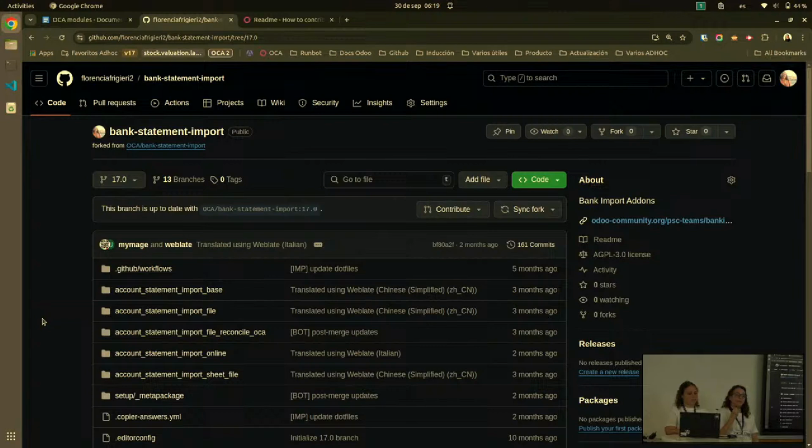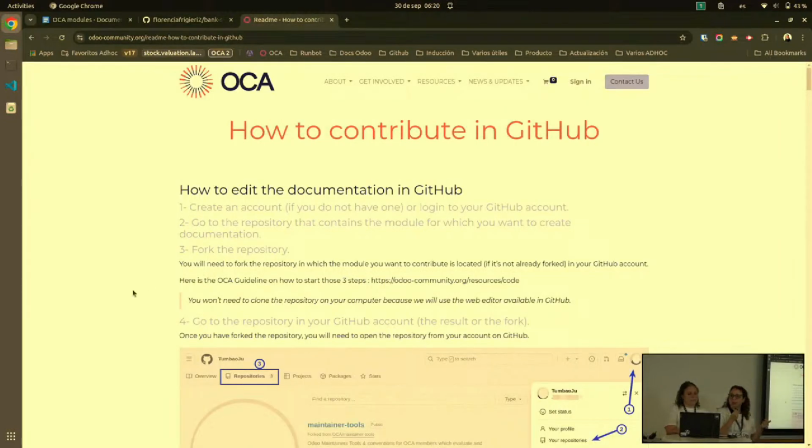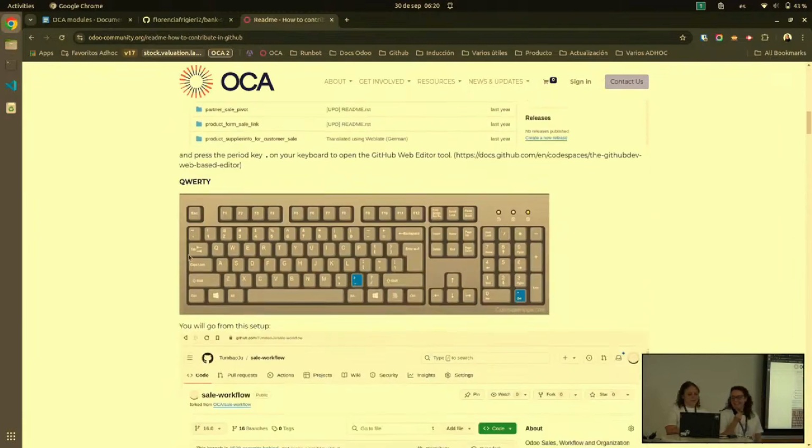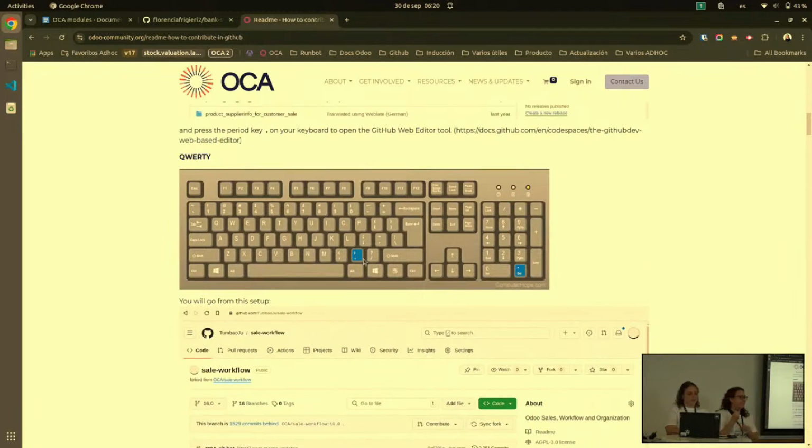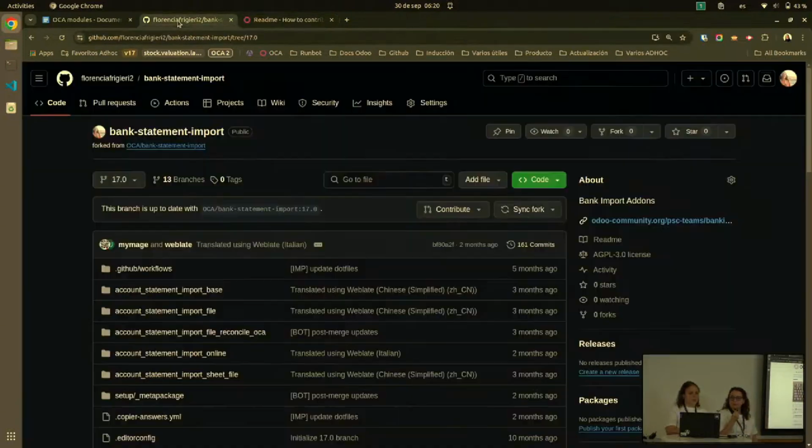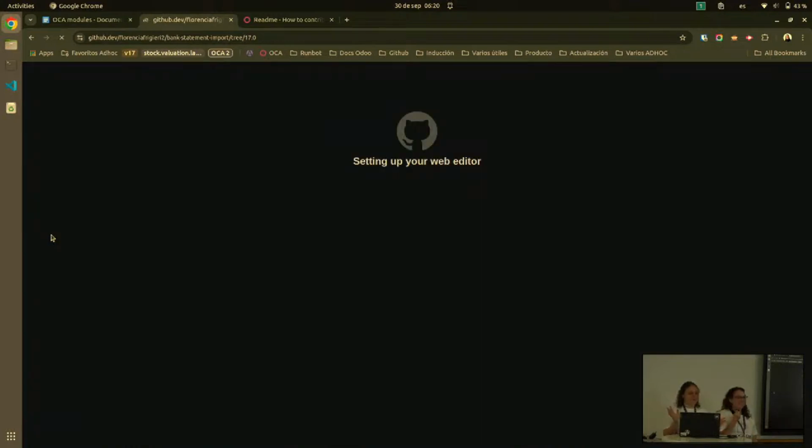Okay. From here, we will not be using this interface to do the changes. We will be using the web interface of GitHub, which you can access by tapping on your keyboard the dot key, just as you can see in the documentation we put in GitHub. So what I'm doing is I'm here and I press the key on the keyboard and magic happens within GitHub.